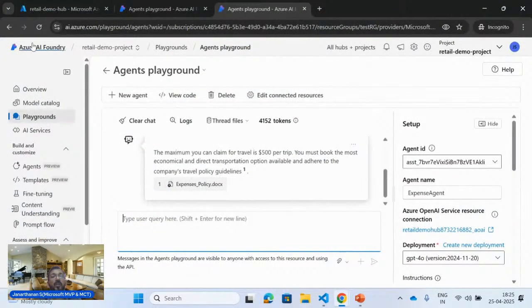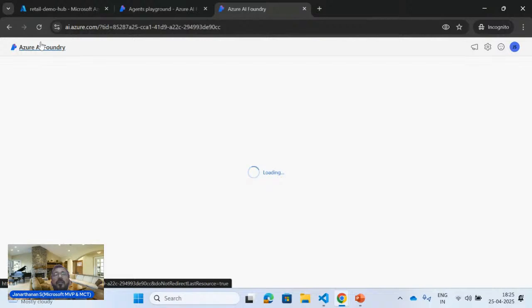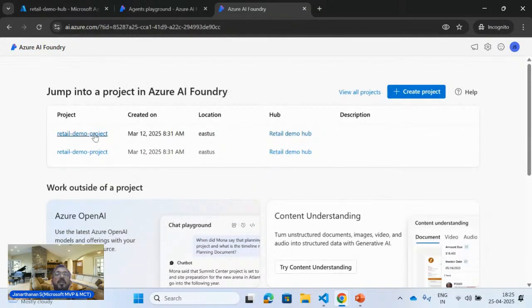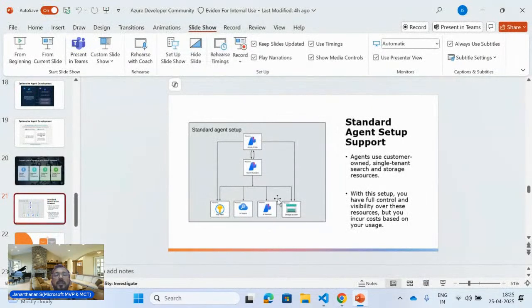Whenever you create a hub, and I have already created a hub here, that particular hub is associated with one of the projects known as the retail demo project. Inside the retail demo project, you have a storage and a key vault. So all your connected services are present.